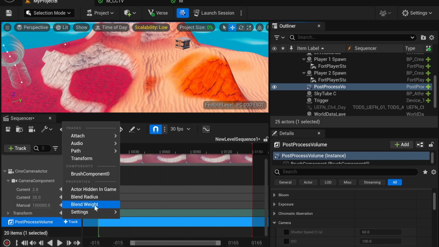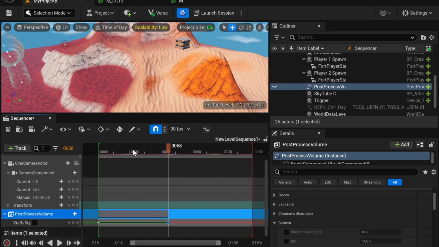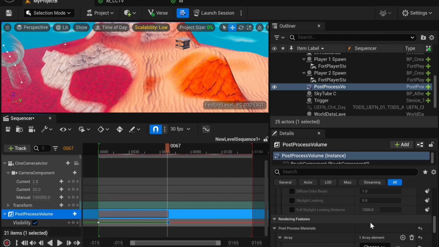And the cool thing you can track is actor hidden in game, and you can turn visibility off and on with keys, which is the coolest thing. And I think, if I'm not wrong, that you can actually maybe create a visibility gradient. For example, if I select this, maybe not, but yeah, you can't do that. But you can turn visibility off. So if you're going to, for example, switch the player to a CCTV camera, you can easily do that.